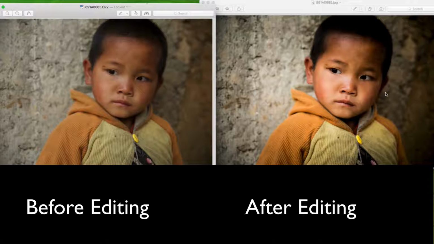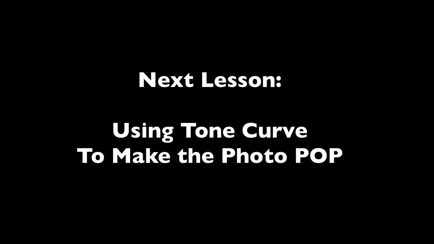So here you go. This is how we use photo editing to actually enhance a picture.